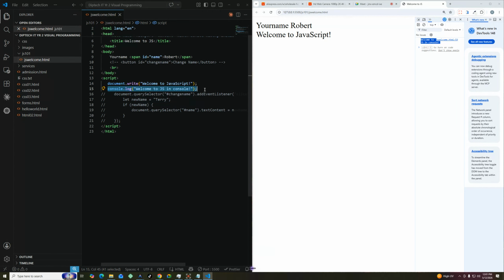You can do document dot write, or you can do console.log depending on what you want to do. Mostly console.log is for logging errors and trying to see which errors are there and how they can be fixed and that kind of thing. So this is one way of using JavaScript. You put script, then you put all the scripts that you have within the script tag.